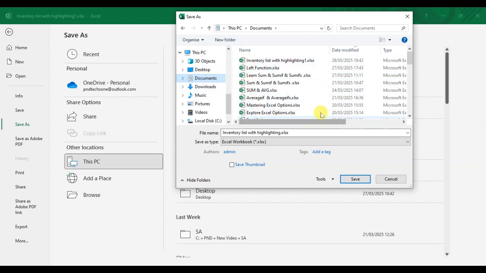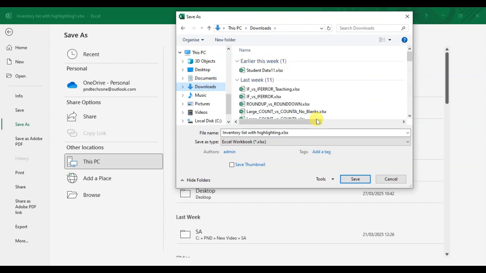And here the Documents folder is open. You can check the path here: This PC, in This PC the Documents folder is available. If you want to save in the Downloads folder, just click on Downloads. The Downloads folder opens here. In This PC, the Downloads folder opens here. If you want to cross check, you can check here whether the Downloads folder is open or not.